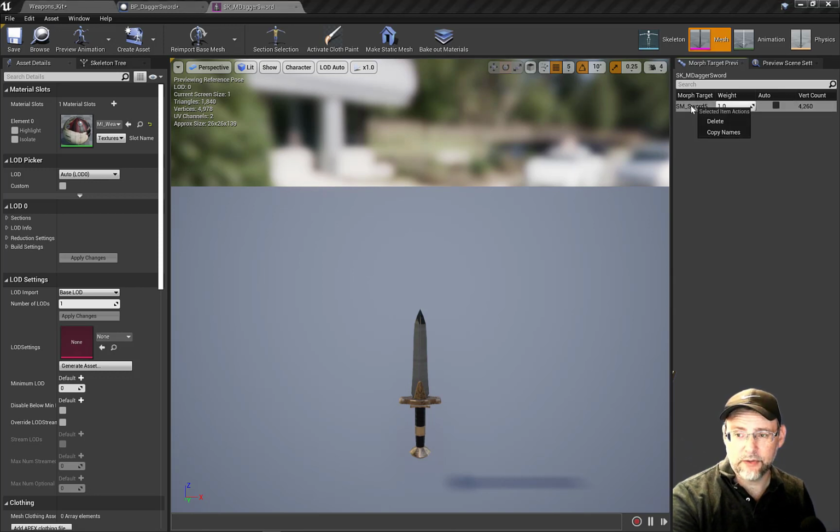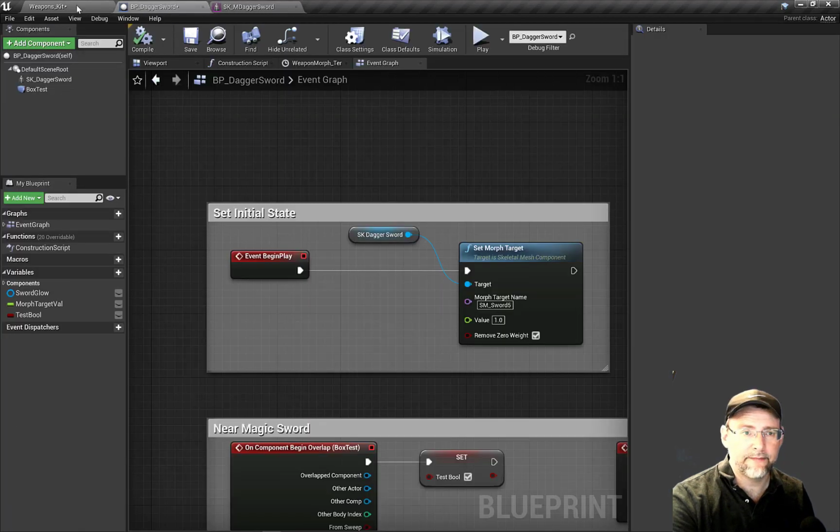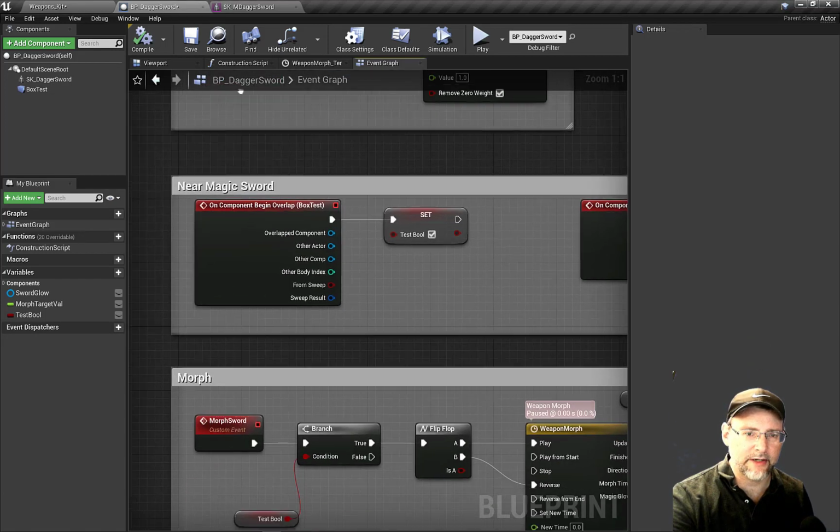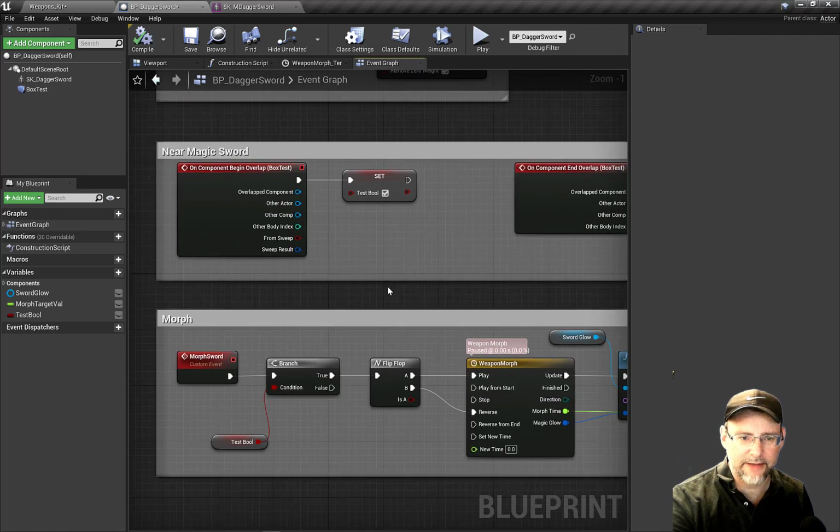You can copy those. That's kind of a nice function. Just right-click here, copy the name. Then when you're working on your blueprint, you can paste that in. I've forgotten that in the past. I'm like, why are my morphs not working? And that's just because you forget to drop in the morph name. I wanted it to start out in the dagger form, so I figured out that the dagger form was at value 0, value 1 for the dagger. So now we've got that.